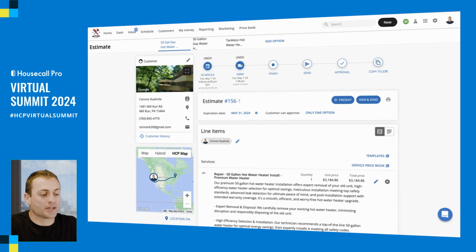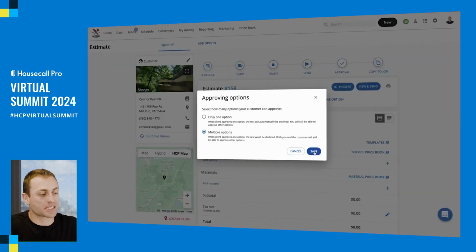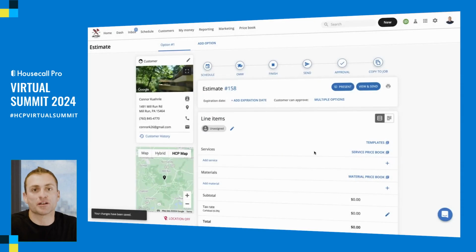The other option we added here recently is the ability for the customer to approve more than one option. So this allows you to build out an estimate with multiple different services that the customer could do one of, could do multiple of, could do none of, to help you drive larger ticket prices. So we're going to build out an estimate using that option now.